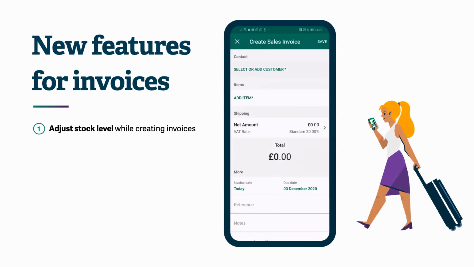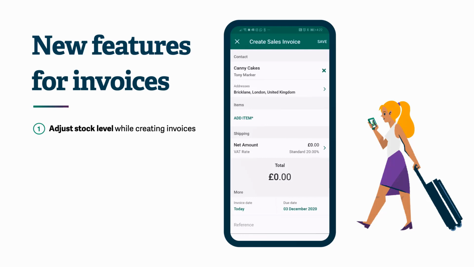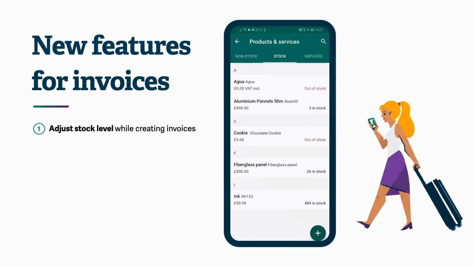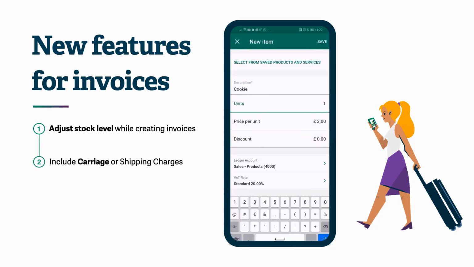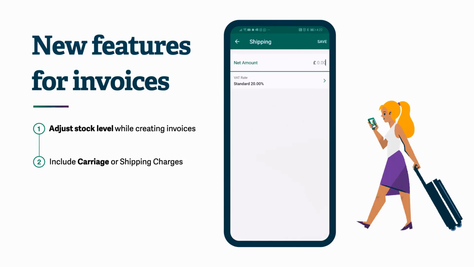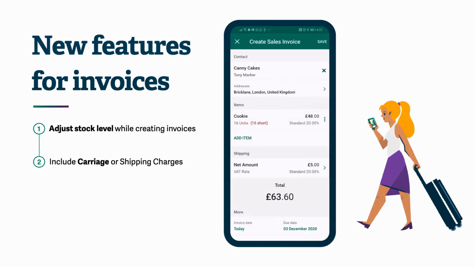New features for invoices. You're now able to adjust stock levels while you're creating an invoice. So if an item is out of stock, you can just simply click onto it and adjust the units. You can also include carriage or shipping charges using your mobile application.